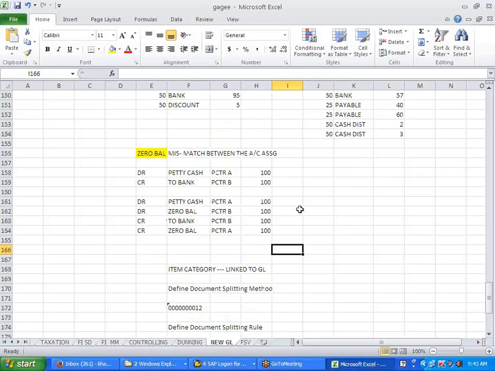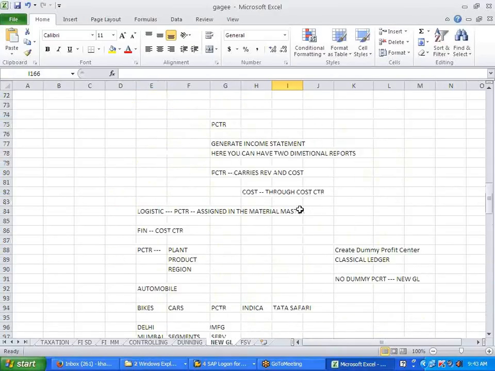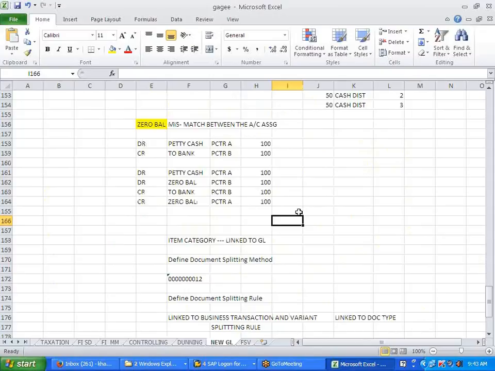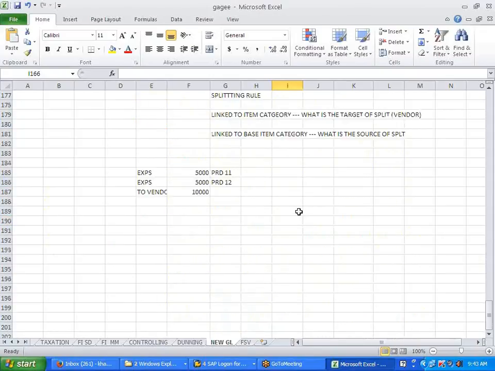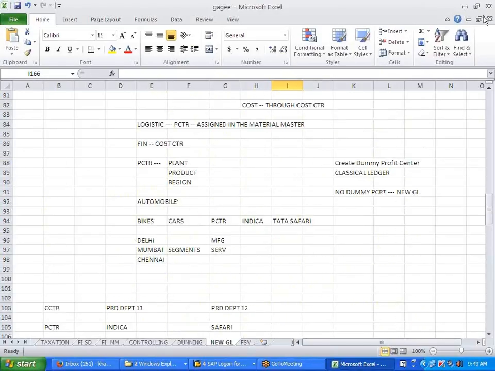This is actually I can get over in 1 hour. From last 3 days I'm taking on this new GL. So again I'll repeat tomorrow and then we'll finish it. One more thing is functional area, tomorrow I'll show you. Okay. Alright. Thanks. Thank you, Khalid. Okay. Bye, Khalid.